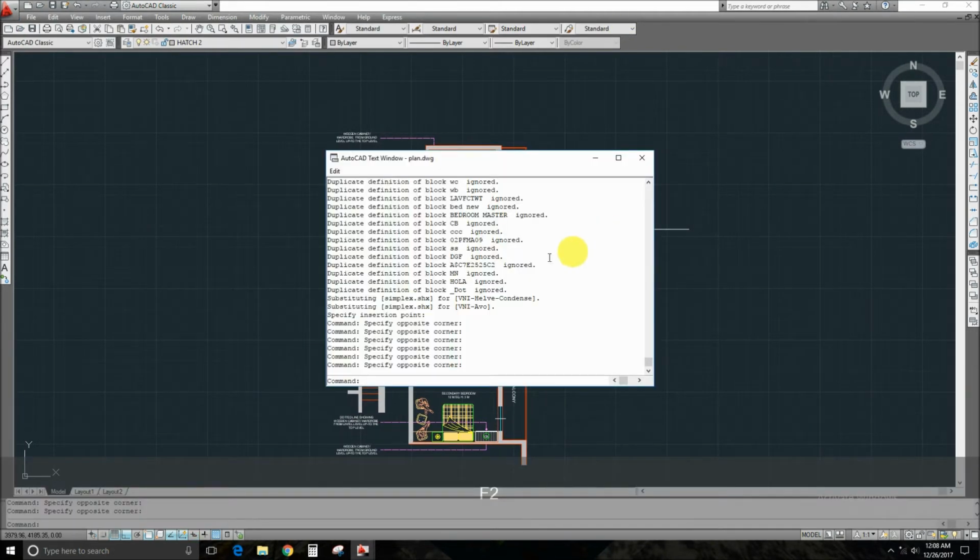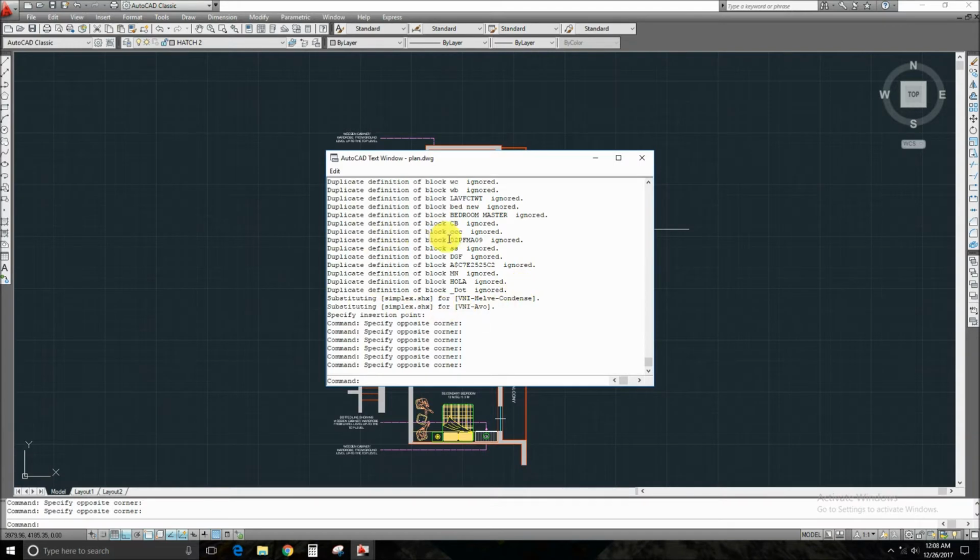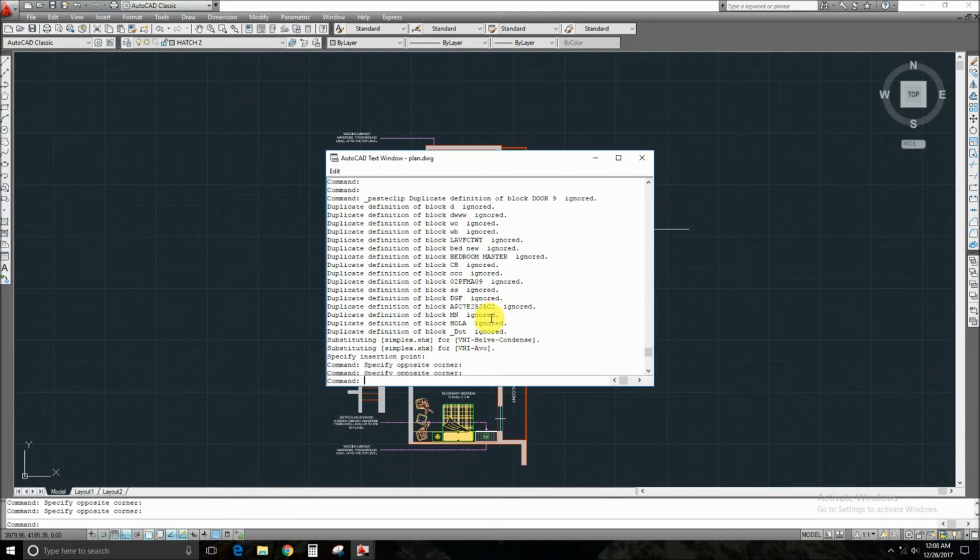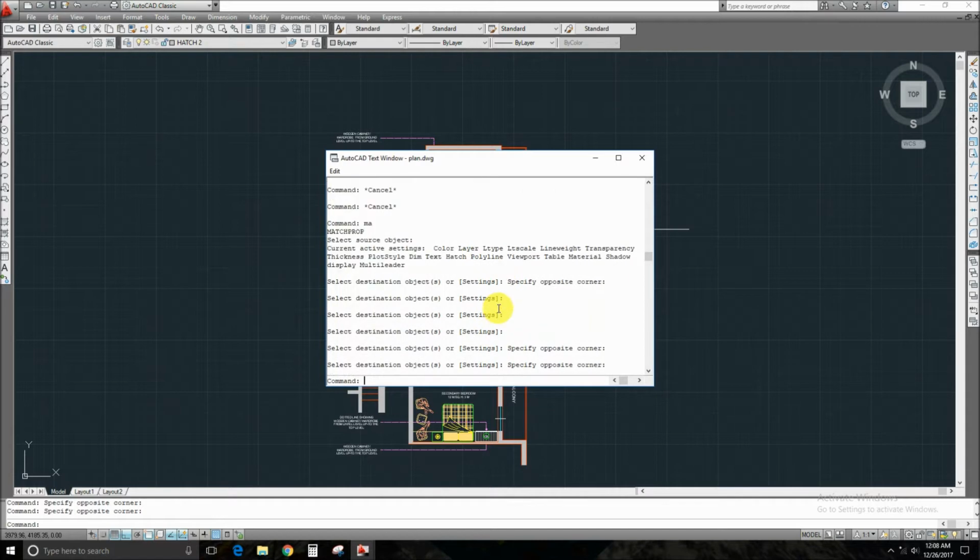By F2 you can open the text window. In this text screen you can see your statistics or your previous commands.